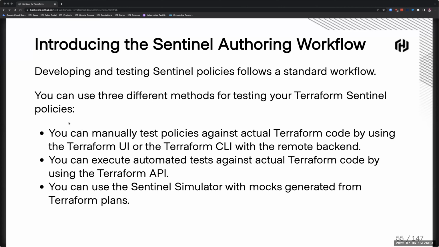So there's 3 ways that you can test your Terraform Sentinel policies. You can manually test policies. So you can go into the Terraform code by using the Terraform UI or Terraform CLI with a remote backend. You could execute automated tests as part of the Terraform API workflow. Or as Nikita mentioned, you can use the Sentinel simulator. So the Sentinel simulator, you would manually download your mocks from TFE or TFC, paste them into the Sentinel simulator, and then go through your iterative testing frameworks by developing.